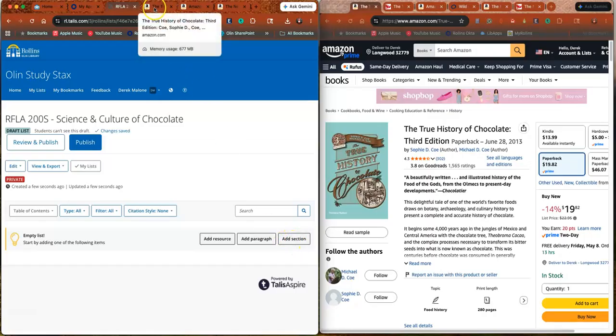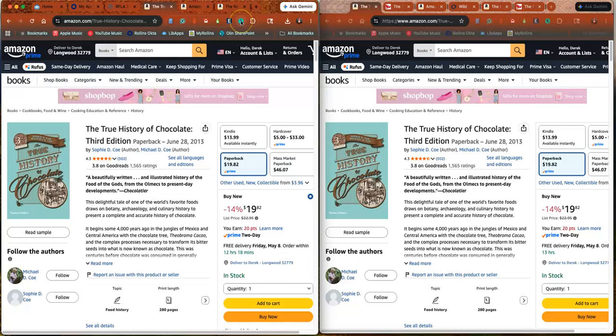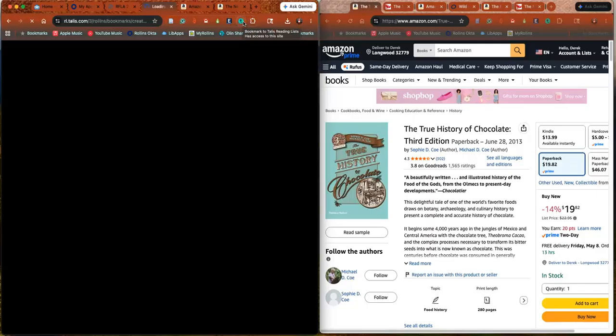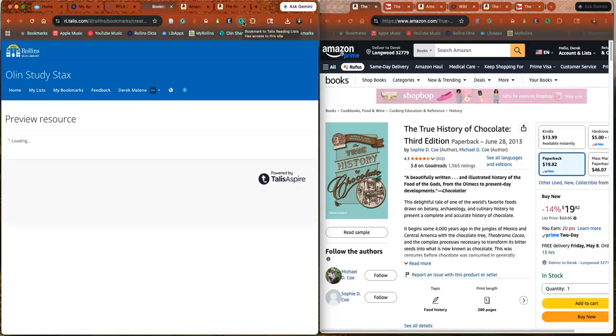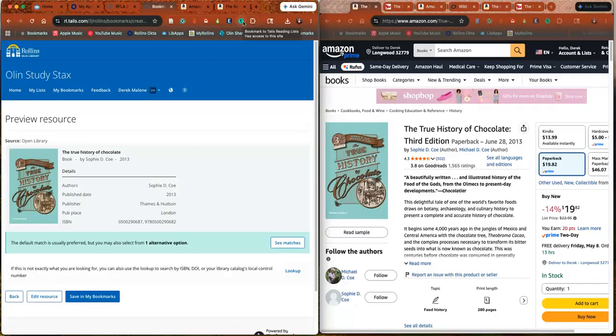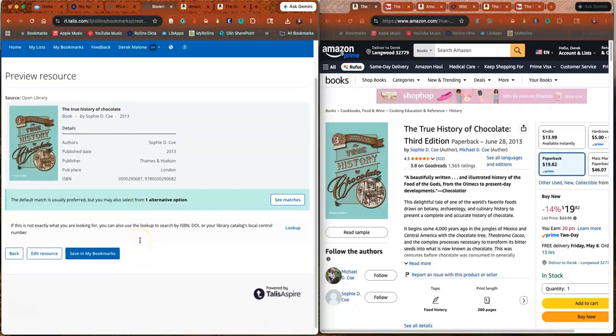I'm going to use a browser extension right here, this little T, to get everything from the browser into the platform. So Olin Study Stax is built on a platform known as Talis Aspire. So that little T is the Talis Aspire browser extension, and I'm going to click that, and it's going to pull from that record and go into Olin Study Stax. So you see here, there's the record.